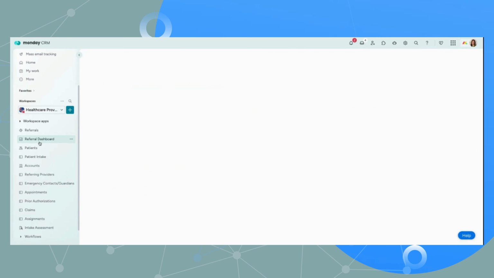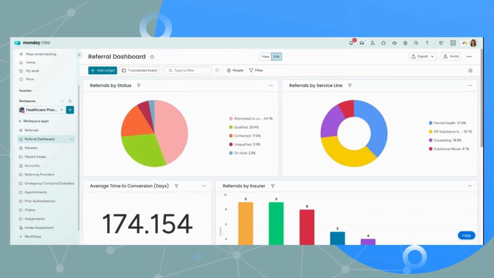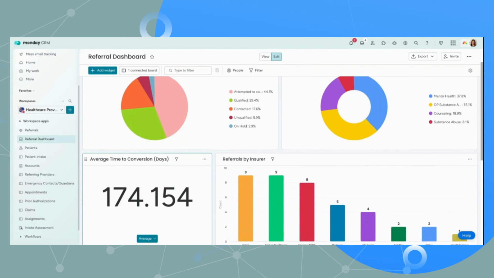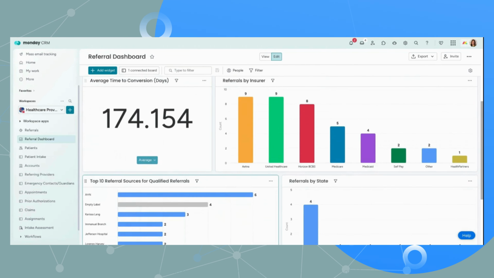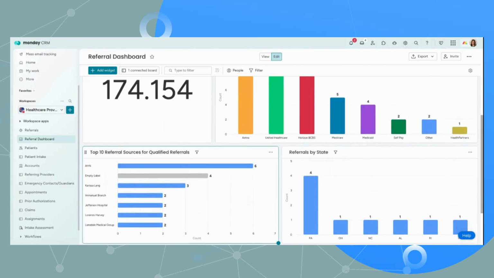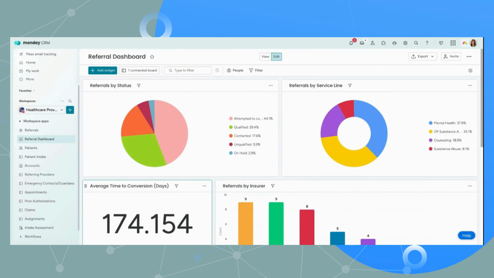The referrals dashboard is pre-built. So this will give you referral breakdown by status, service line, average time to conversion. So what that means is from creation till when they're actually converted into the patient or next stage of the process, by insurer, referral source, and then state. So this is a pre-built dashboard, but could be fully customized.